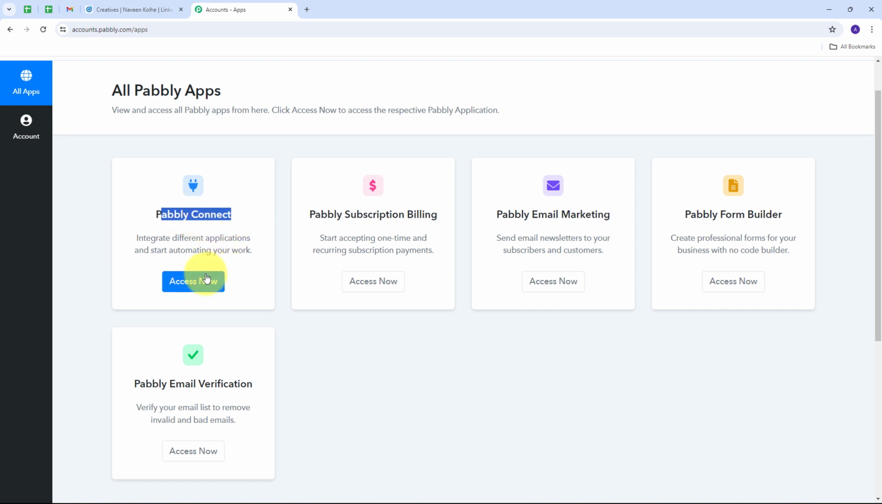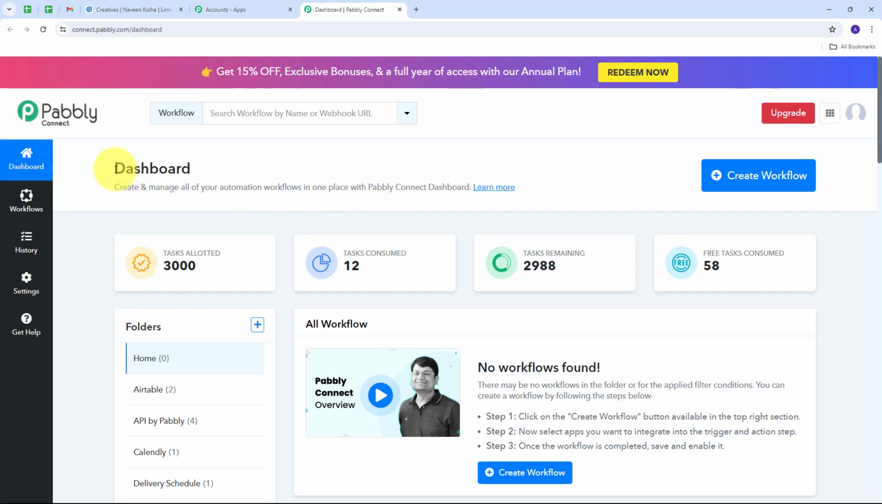For that, I need to click on this Access Now button under Pabbly Connect, and it will direct us to the dashboard of Pabbly Connect. Here this is the workflow section and we can see all the workflows that we will create here. And this is the folder section. We can create a new folder here and we can save any workflow in any particular folder that we want.